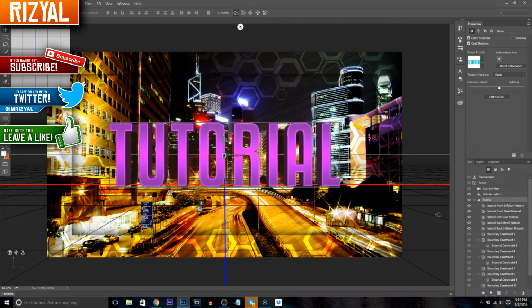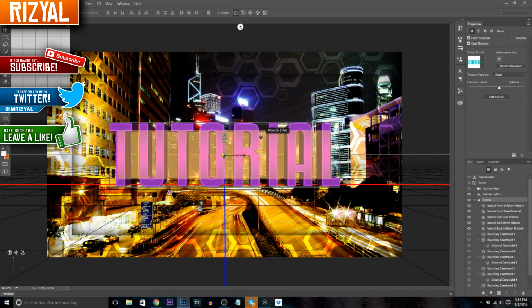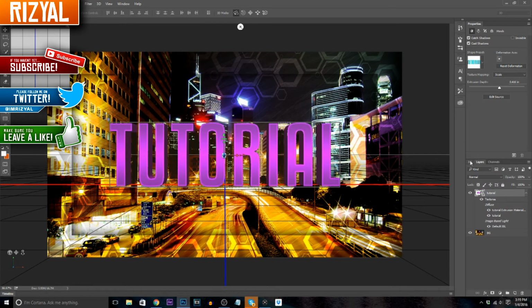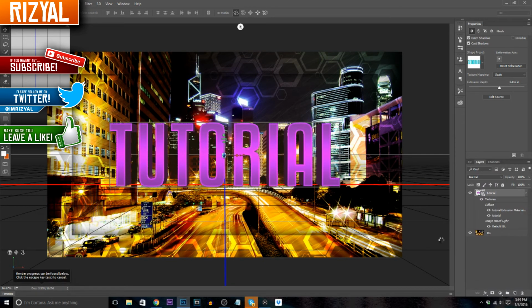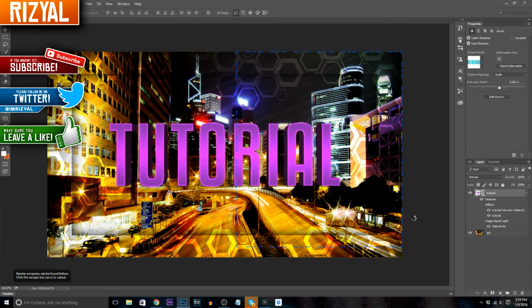So now that you have that, you can see how the edges are all rough and everything. So what you need to do is go back over to the layers, right click on this and render 3D layer. So this is going to take just a few minutes.